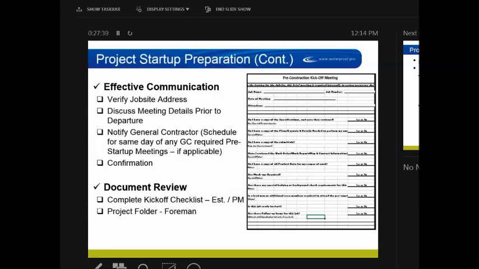Discuss the meeting details prior to departure. Again, we had something just recently here in Dallas where we all went, the foreman didn't show up for a pre-con and the other person did. The project manager was going to the pre-con and it was earlier in the day. Right? Just again, it's that communication, make sure that we're all on the same page. If you need to email, we need to make sure that we all have the correct times, the correct dates, and we're going to the correct job site.